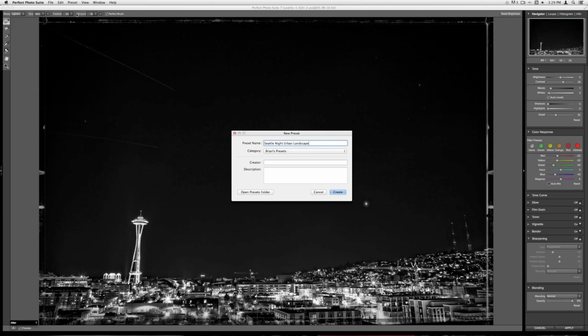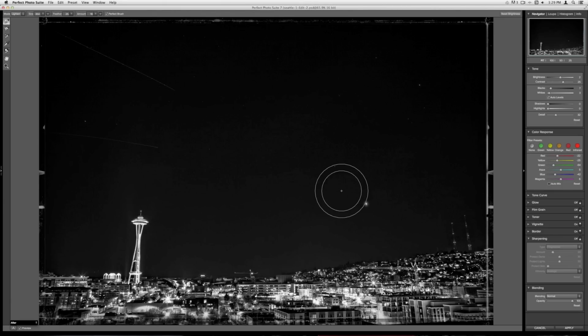And I can place it in a category. So we've got a whole bunch of categories here. I've got some from other people. I've got some that are specific for portrait and weddings. I have my landscape presets here, so that's what I'm going to place that in. Type in a descriptor, creator, and we'll go ahead and click on create.